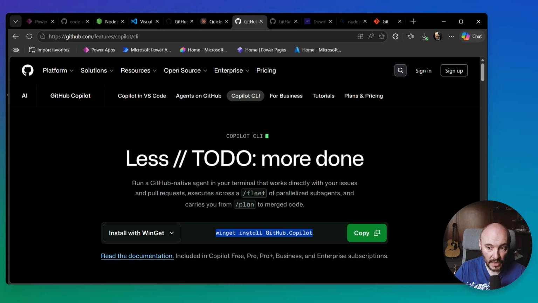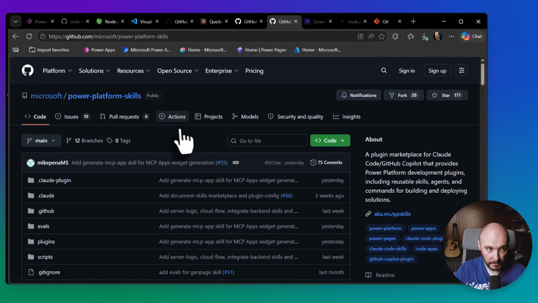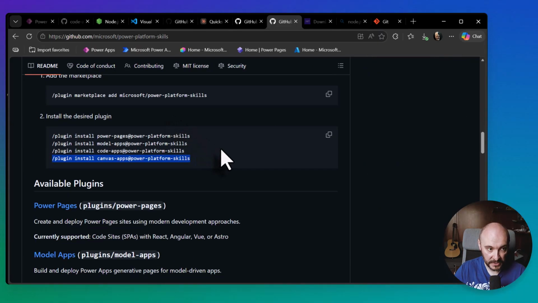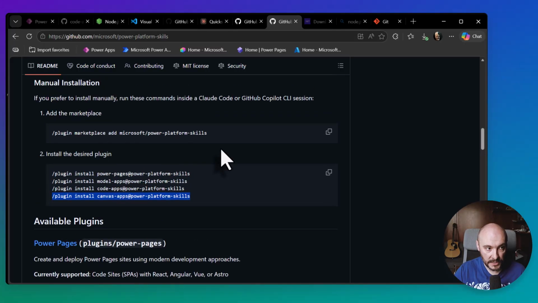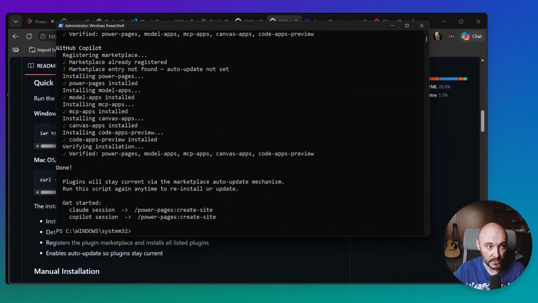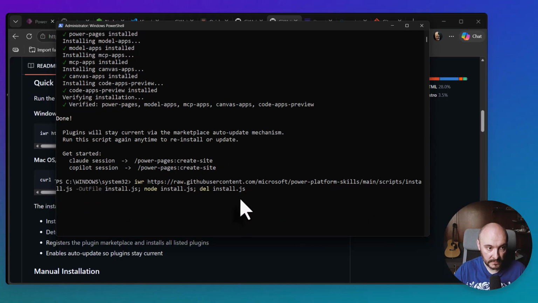A very important thing that we really need is the Power Platform skills. Those are the modules, the plugins that we will be using for developing code apps, maybe Canvas apps, generative pages of model-driven apps, and also Power Pages. They are all here. In order to install them, you can just simply take this and run it in Windows PowerShell. Let me run it again here.